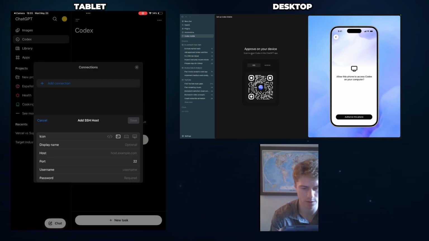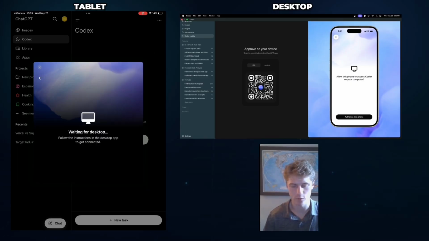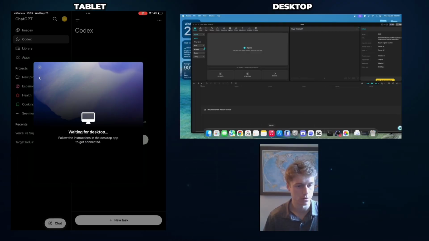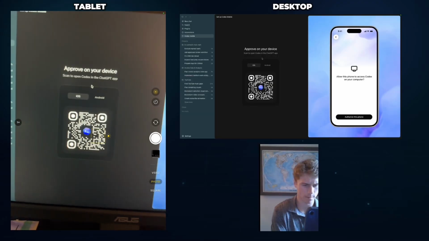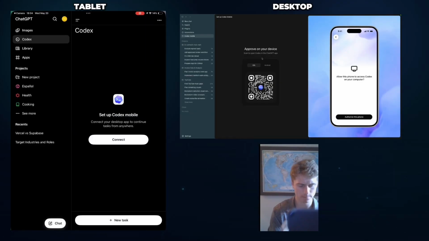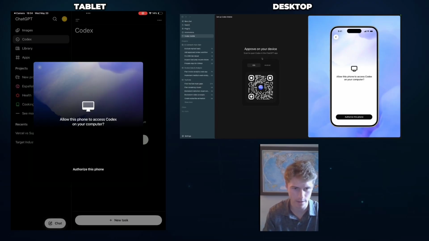So I guess you can also connect by an SSH host. It's a little bit more complicated. I'm gonna restart the Codex app from the desktop. Let's go in and refresh this. Where is it? Here, quit. Okay, go back in. Try it again. Come on, come on, open. Oh, here we go. We're in.